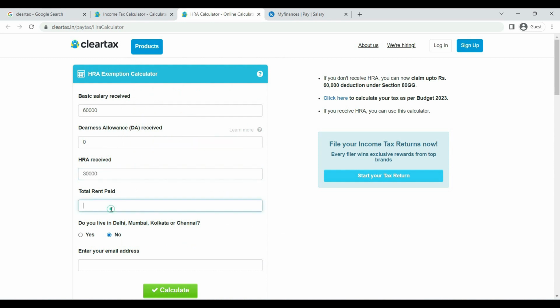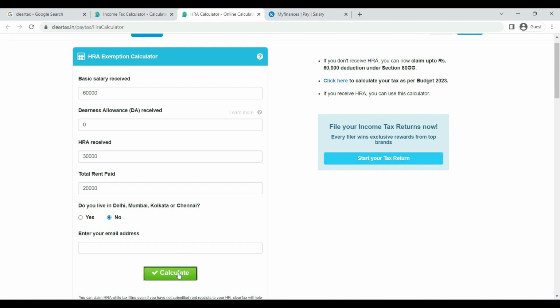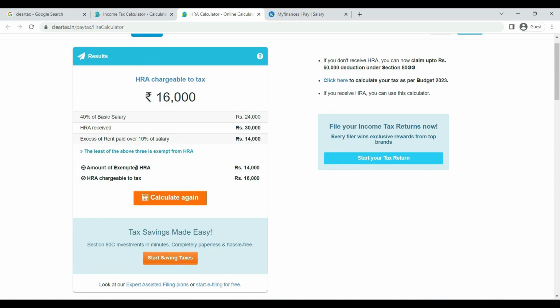Next we have total rent paid. Enter the monthly rent that you are paying. In our case, giving it as 20,000. Next, we have the option to select if you live in any metro city like Delhi, Mumbai, Kolkata or Chennai. You select No if you are living in non-metro cities. You can leave email blank and click on Calculate. So here you can see the chargeable HRA to tax for you is 16,000 per month.